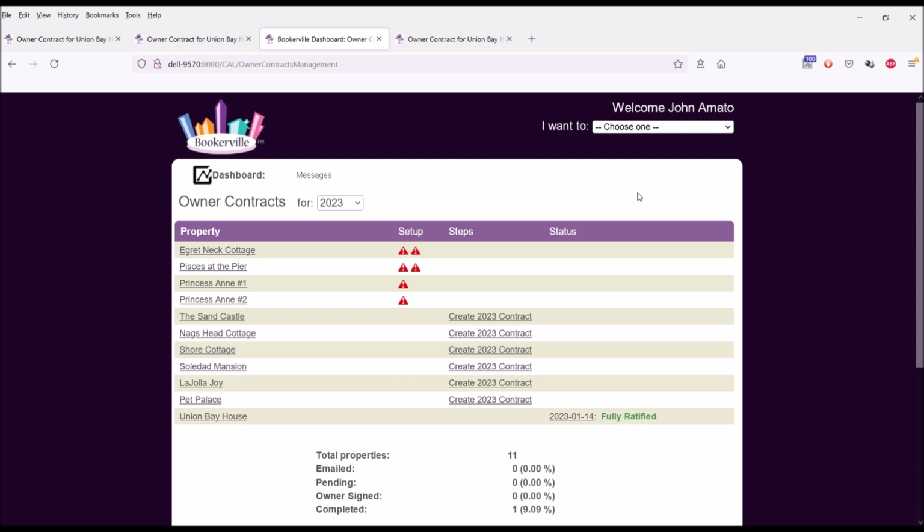That's what we want. But this will allow you to keep your owner contracts inside Bookerville so that you don't have to print things out. We even have some people snail mailing these things to clients. There's nothing wrong with that, but this is just a lot better, and should save you and your customers a lot of time. And yeah, it's just more modern, right?